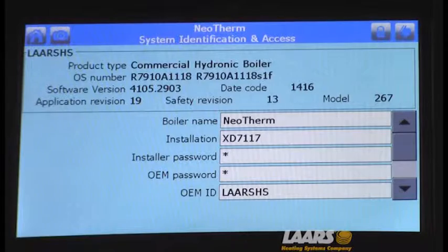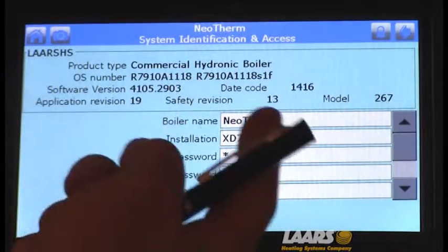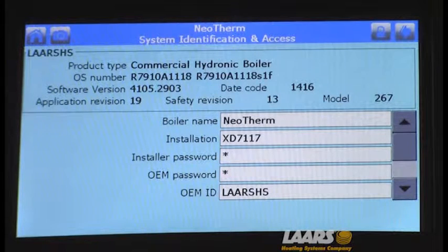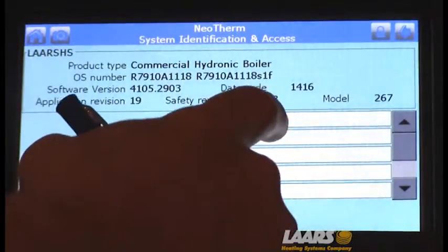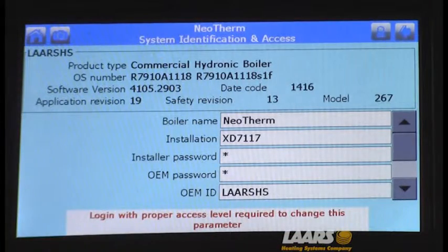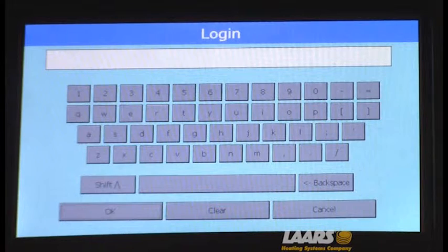It is not 100% necessary to change the name, but for example, Boiler 1 could be named Boiler 1 or NeoTherm 1, Boiler 2 would be NeoTherm 2, Boiler 4 would be NeoTherm 4. And very simply, to change the name, just click on that line item. It's going to prompt you to log in. So if you have not logged in, now go up to this padlock symbol, click on it, it brings us up to the login screen.